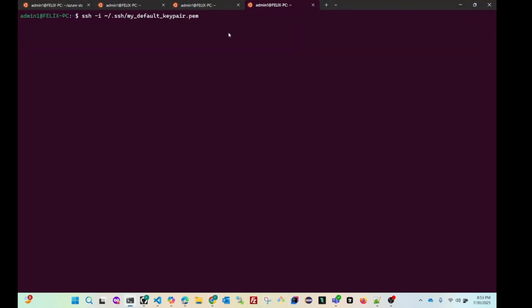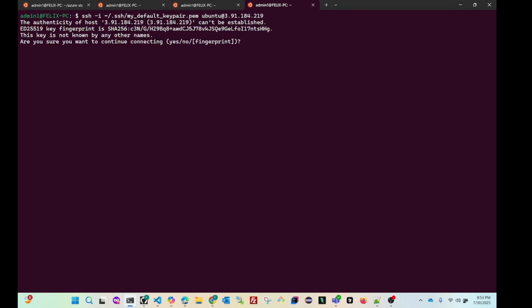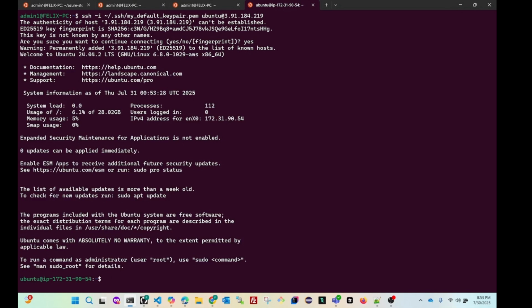So that is the key pair I used. Then I'm going to go in as the user ubuntu, at the IP address. I've copied the IP address and this is it. Then I'm going to click enter and type yes, and then I'm connected to the machine. So I'm going to clear the screen.